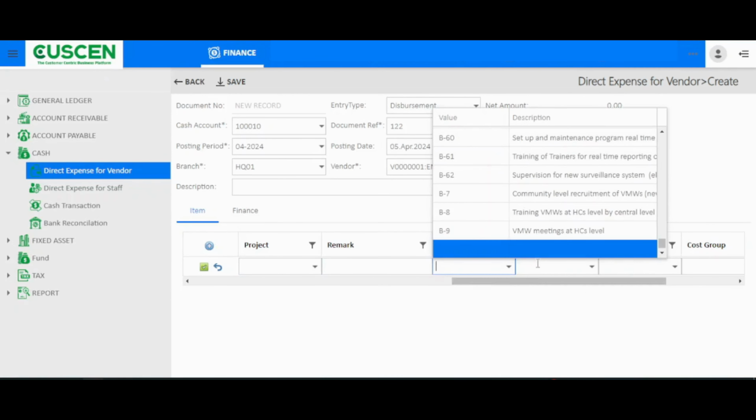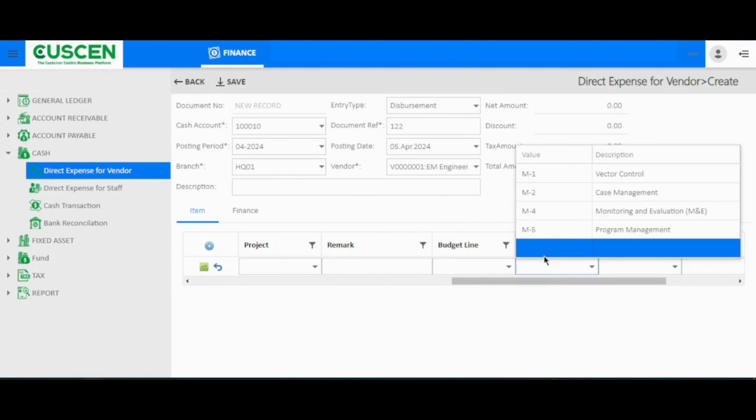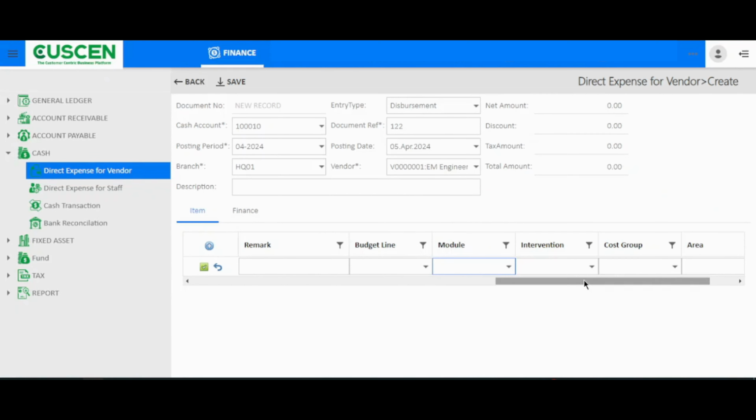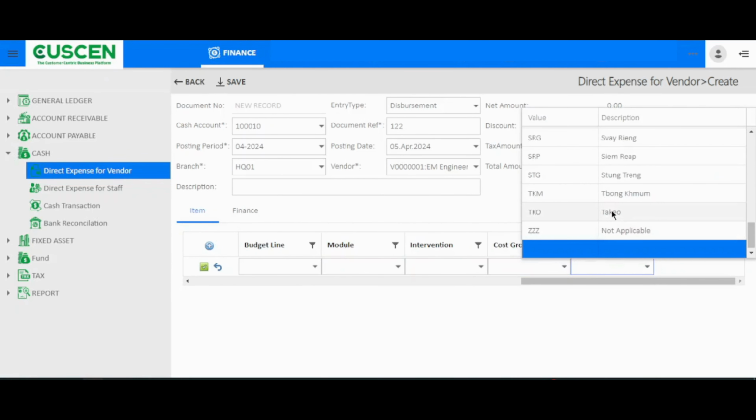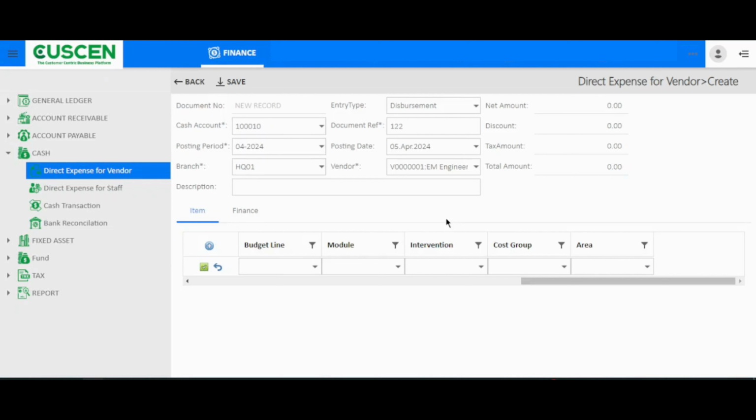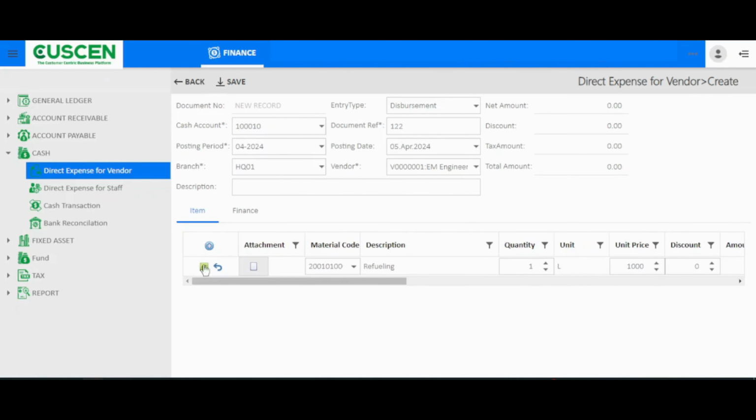Also, budget lines can be integrated. In addition, we can provide the module for which module. Also, after the cost group, then the area. This is based on your business. We will specify the dimensions for who, what, and where. Then we can mark this transaction line and enter it as expense.